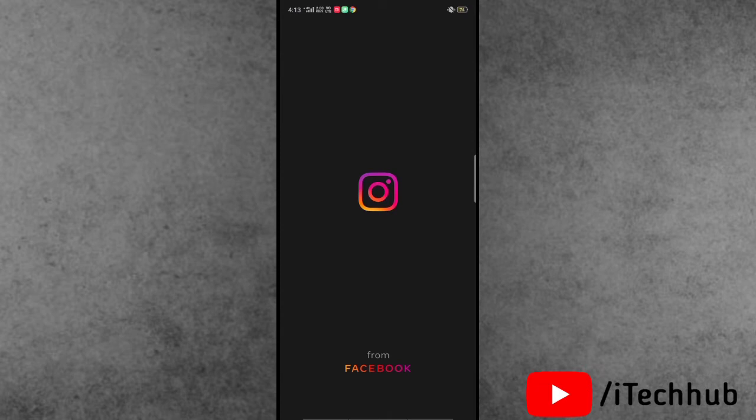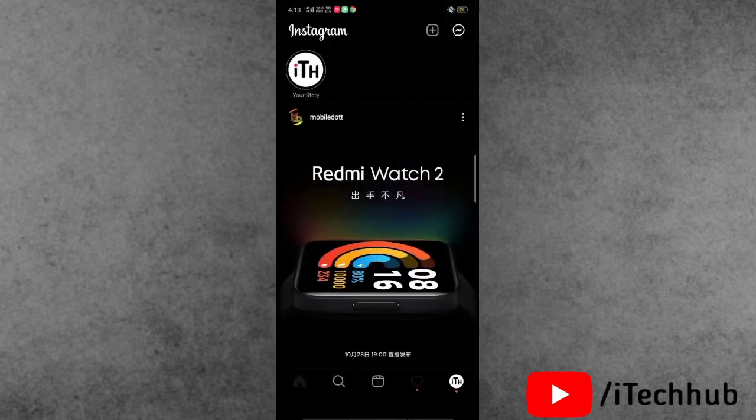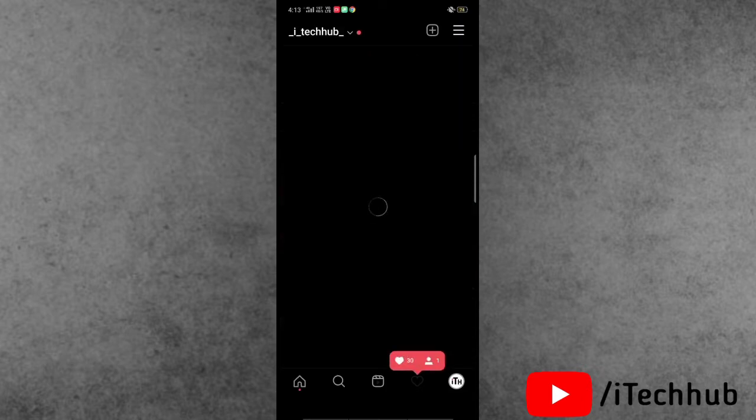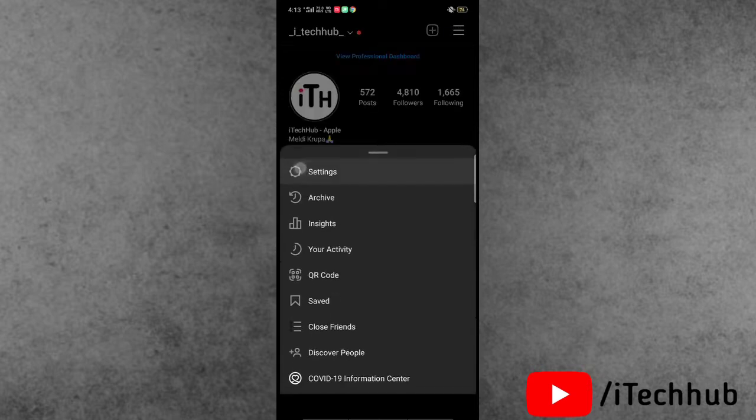So guys, now first of all open the Instagram application. Now you can see the profile icon at the bottom right-hand side. Please make sure to tap on that. Now tap on the three dots at the top corner. Now the first option is settings.